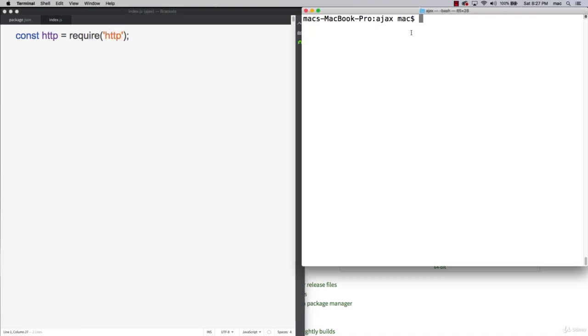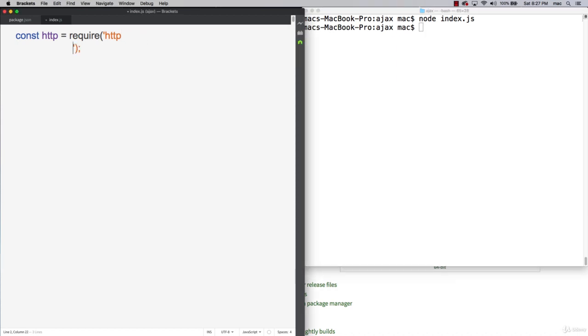So what does HTTP do? Let me show you. Now if I do node index.js, we can see we don't actually see anything being output quite yet. Because this is the HTTP object, we need to actually listen to a port. So let's set that up, and we're calling it HTTP, and we need to create a server.